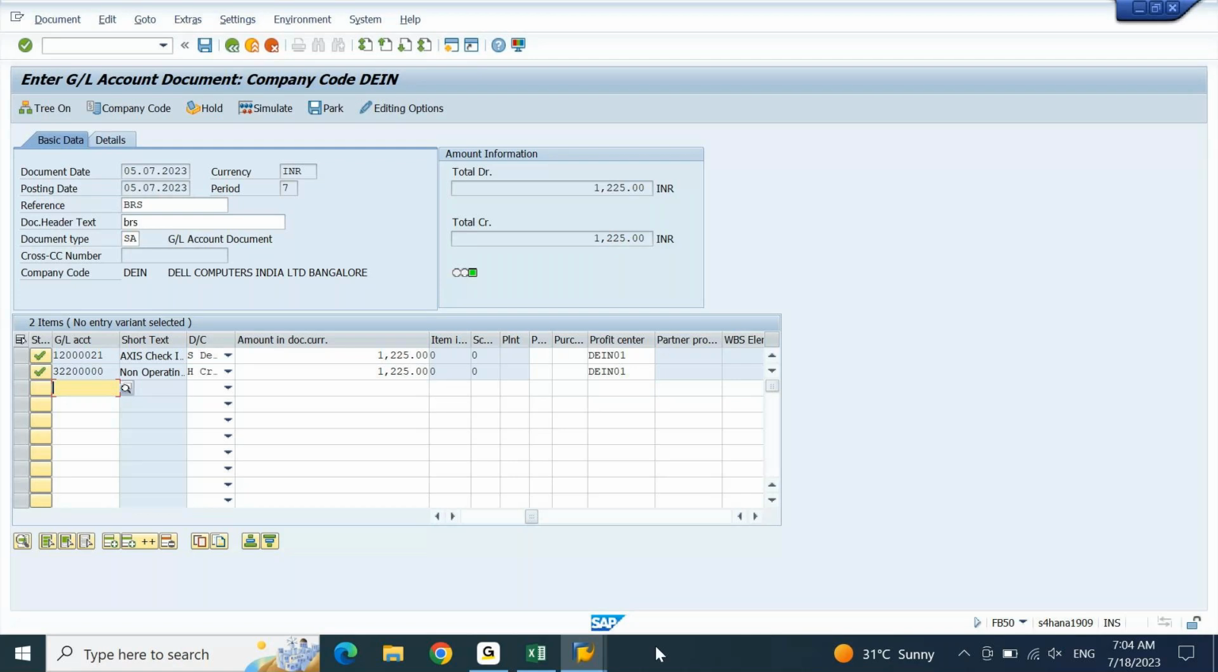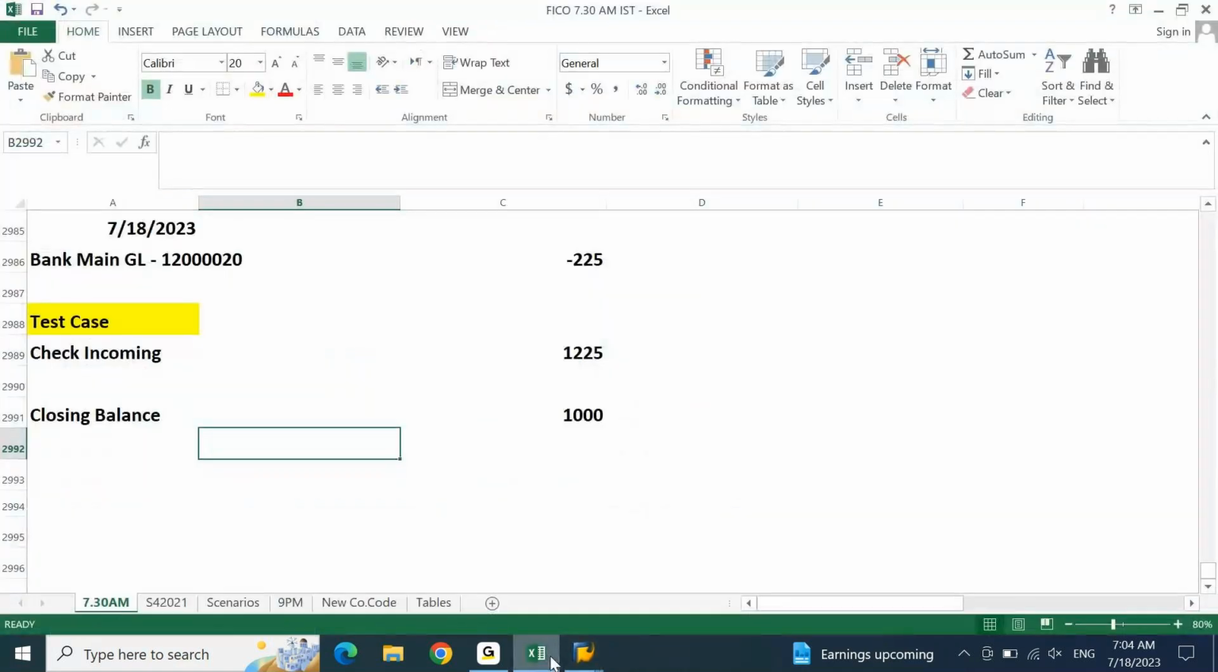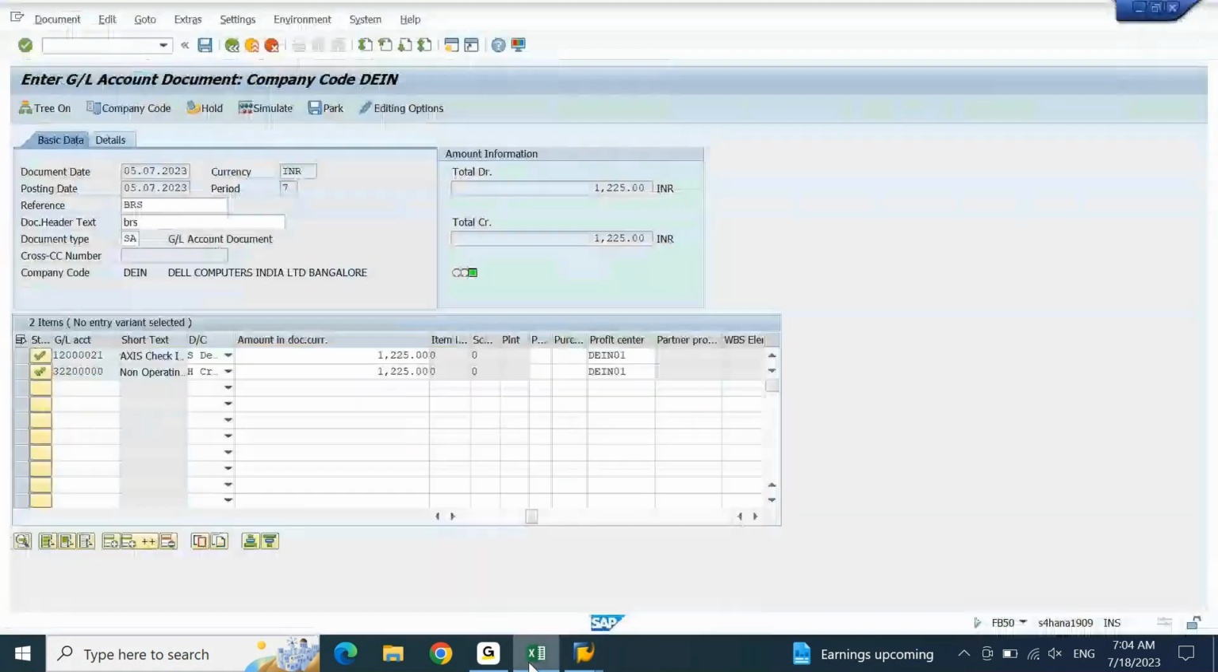According to that, your check incoming account, double click on this line item. You will get a screen like this. Currently it is blank. Assuming that you are going to process based on the check number, let's say your check number is 1 2 3 4 5 6. Based on this check number, you are going to match this BRS entry, or based on this check number, you are going to perform the reconciliation. Go back. Amount is 1225. Let me make sure 1225, correct? And I'll proceed to save.